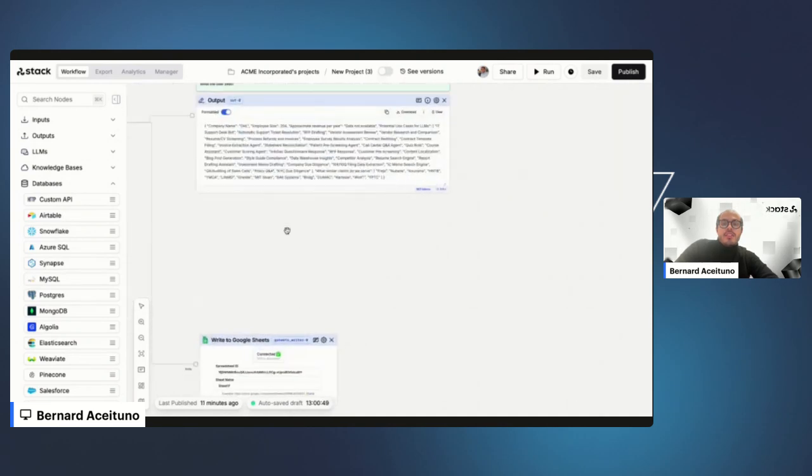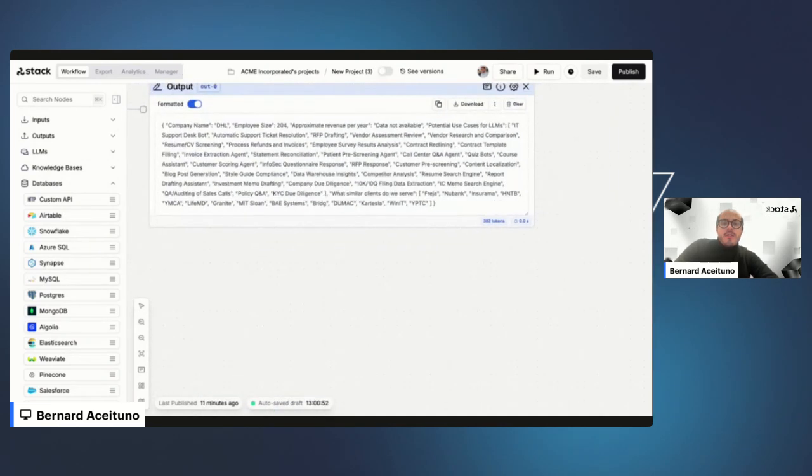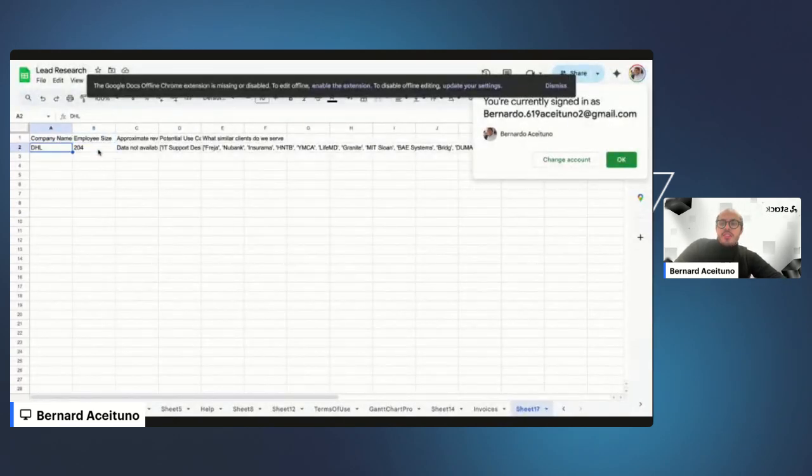So for instance, now you can see that my language model generated a JSON. If I go to my Google Sheets, you will see that this actually added an entire new sheet to my Google Sheet with all the components I needed. So if I add all this information in the future, if I want to research 100 companies, I can do so.